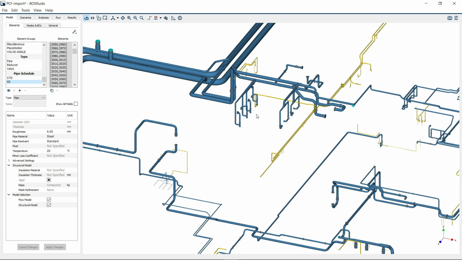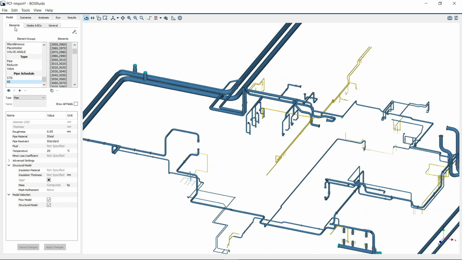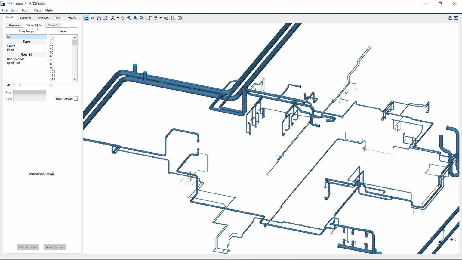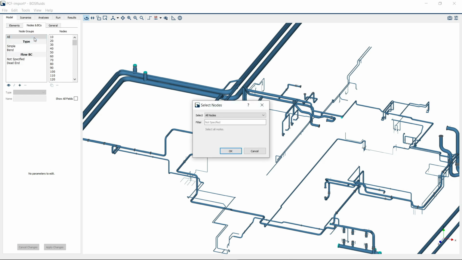Last but not least, I would like to show some options for selecting nodes. So if we switch from the elements to the node and boundary conditions tab, we can go to edit and select nodes. Now we have different options for which nodes we want to select. There's end nodes, which are all the nodes that are connected with only one element and are not specified as a dead end or another flow boundary condition.